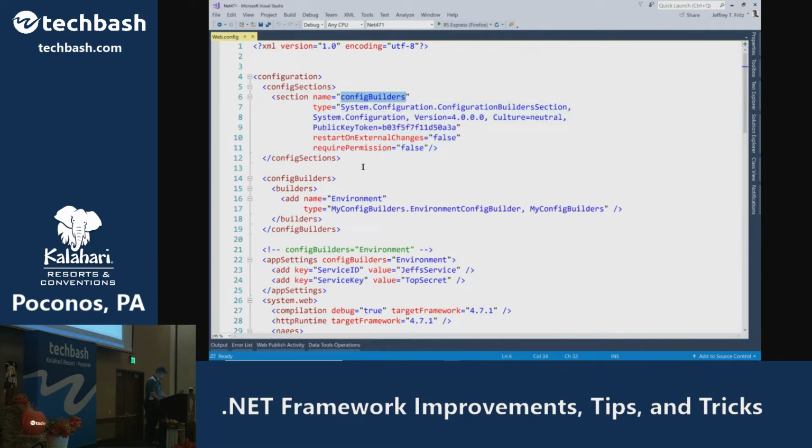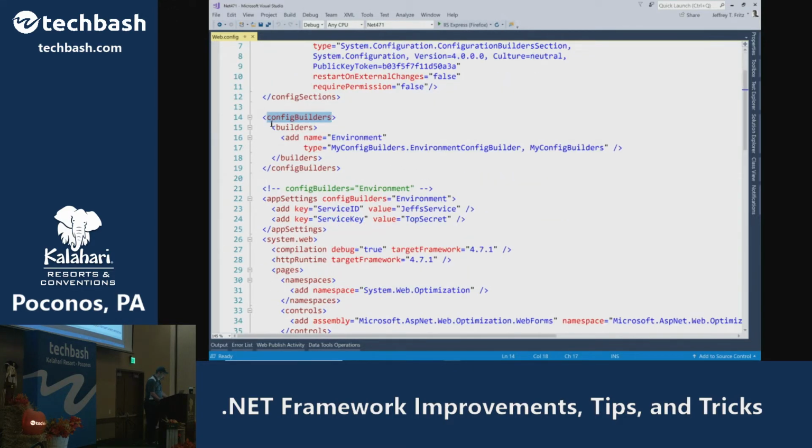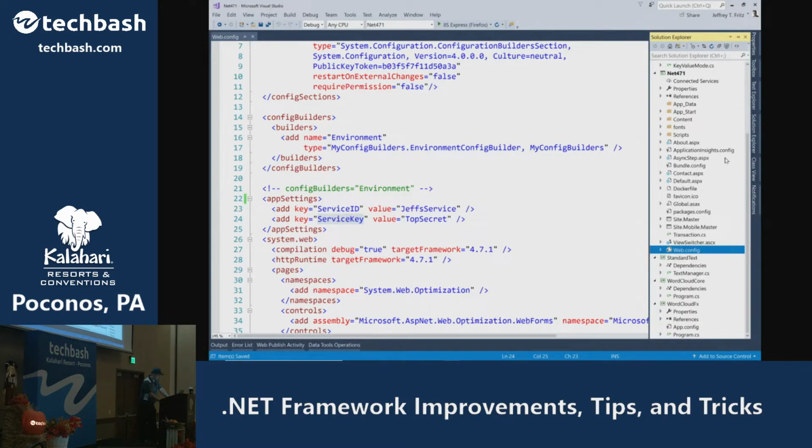That's the name I gave it. So it has this exact same XML element over here. And then I can define builders using the builders element and the same add, remove, clear syntax that I'm used to in web config or app config. In this case, I've actually written my own here that reads from environment variables and will apply wherever I have the environment config builders tag. So I've already placed it right here on my app settings. I'm going to delete that so that you can see this. I have by default a service ID and a service key and these values listed here.